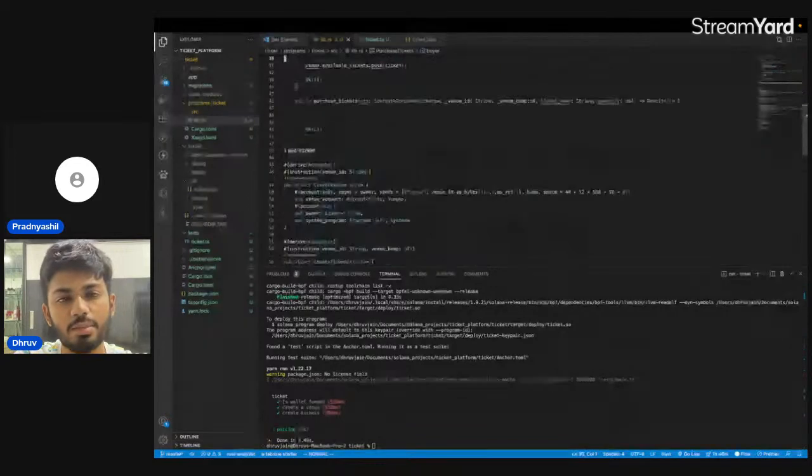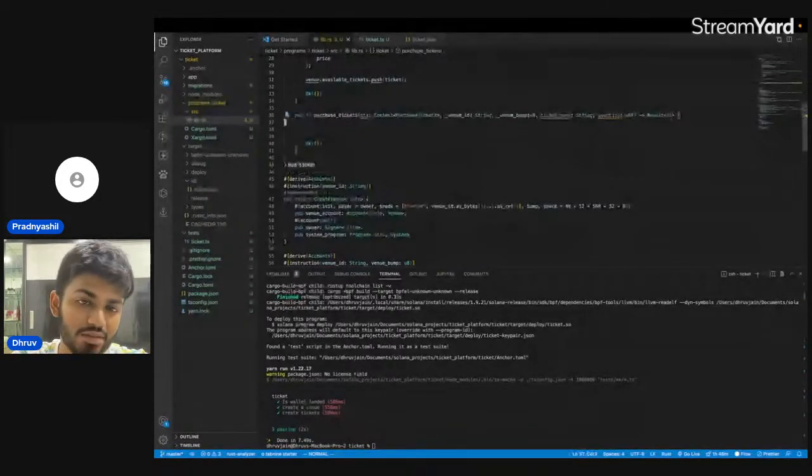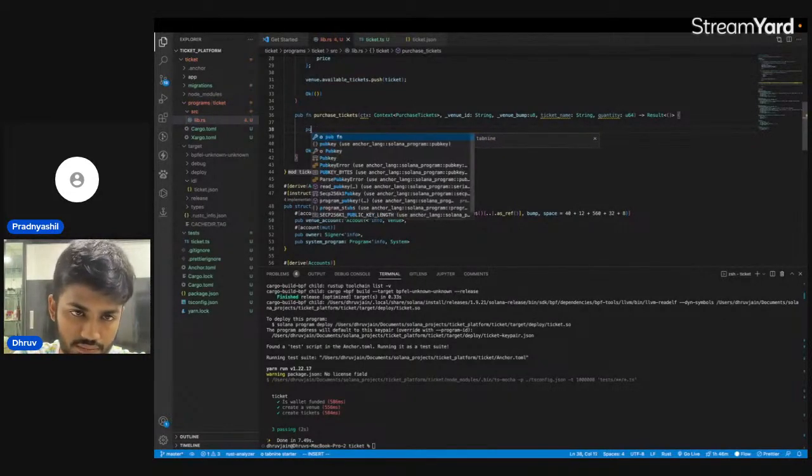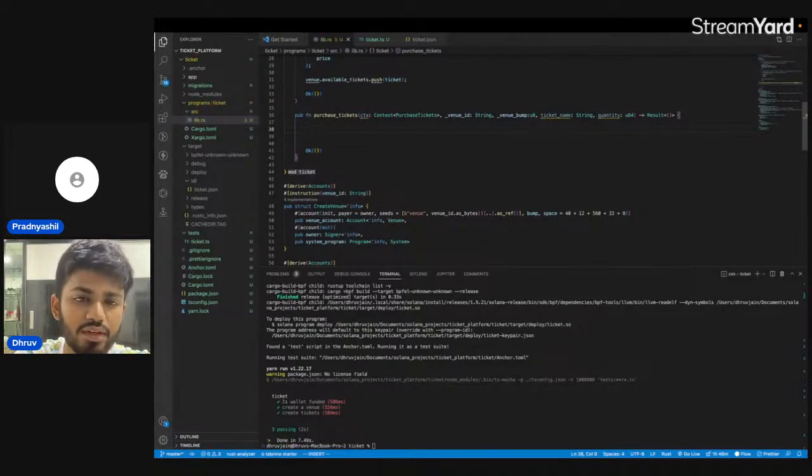So there are a couple of conditions you have to check before the person can purchase it. First, we need to check if there are available tickets or not, right? So you need to check. First, you need to find the index of the ticket which the person is going to buy.